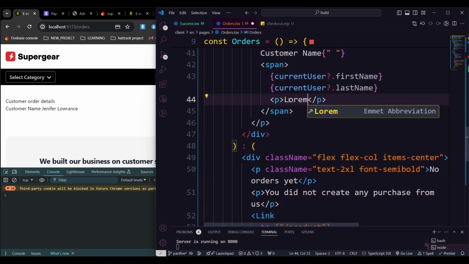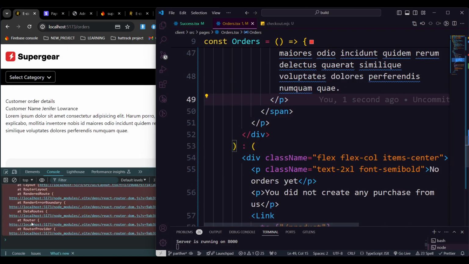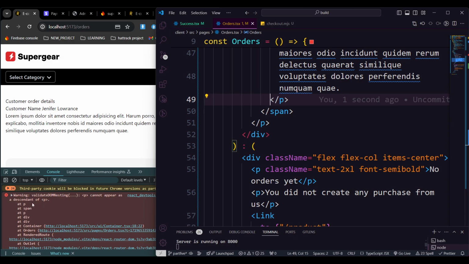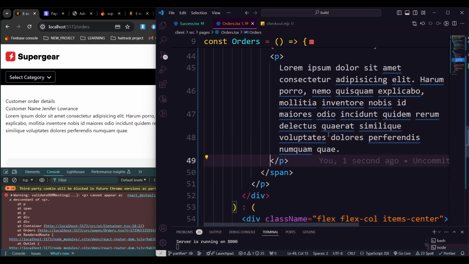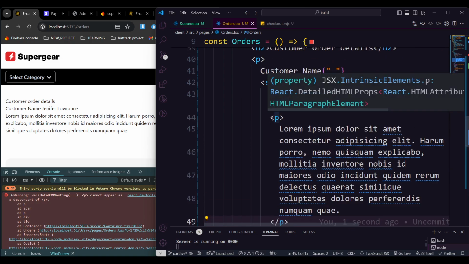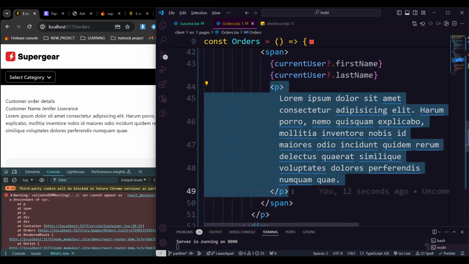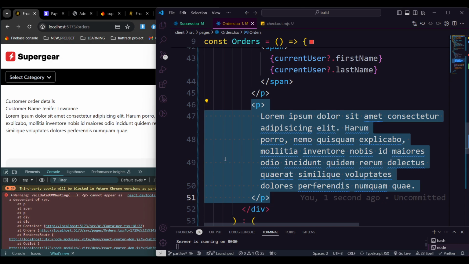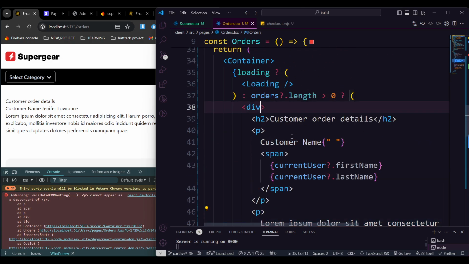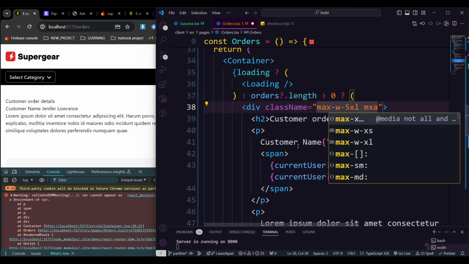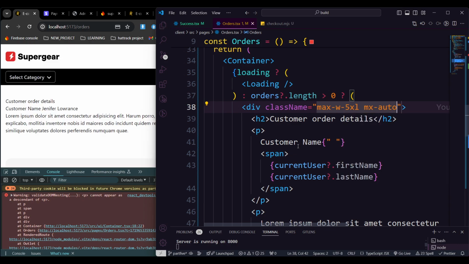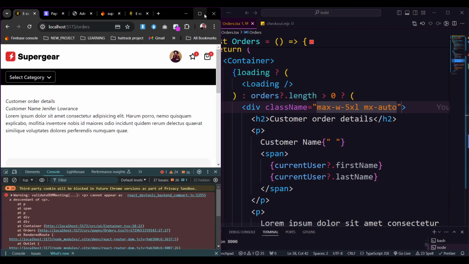Should be 30. What's wrong? Oh, okay, the num 30. Okay, it is saying a valid p cannot appear as a descendant of p. So okay, you need to make that out of that p tag, it's inside within that. Okay, so now let's keep a little bit of design here. Max width should be 5 pixel, and I'm going to keep it in the middle, so mx should be auto. And after that I'm going to make it bigger so that you can see it properly.